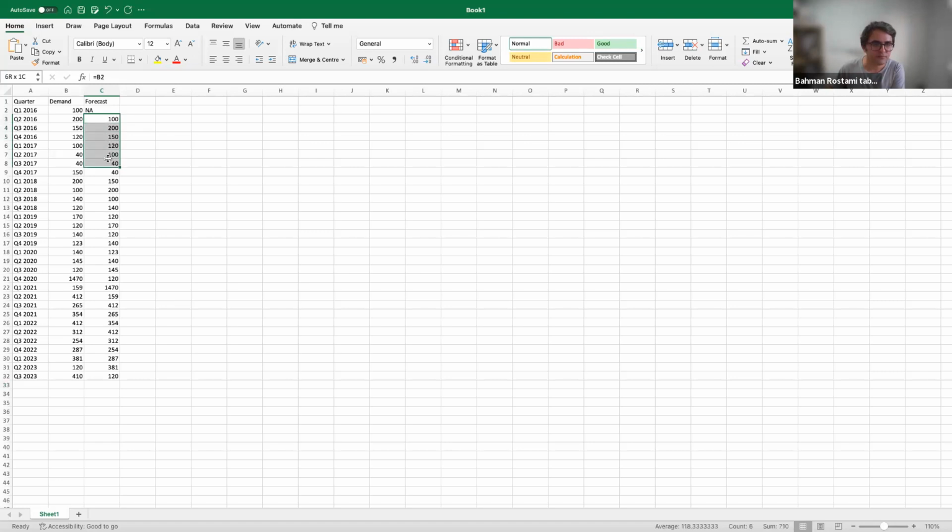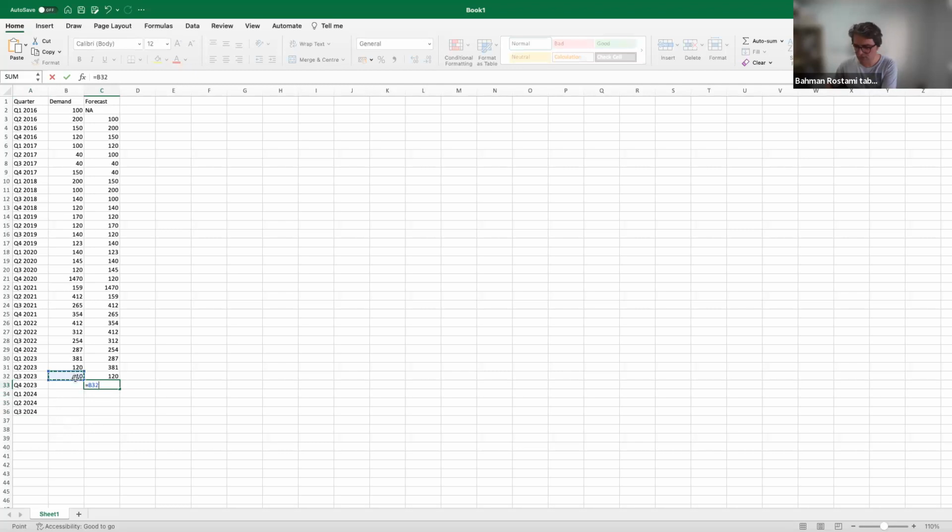Now, what if I want to forecast for the future? Let's say for this fourth quarter. Well, I can also say the forecast for this would be what I observe here. But if I want to forecast for this period, naive tells me, look at the previous one, but there is no previous one. And that's why I just repeat basically what we had before. And that would be the forecast.